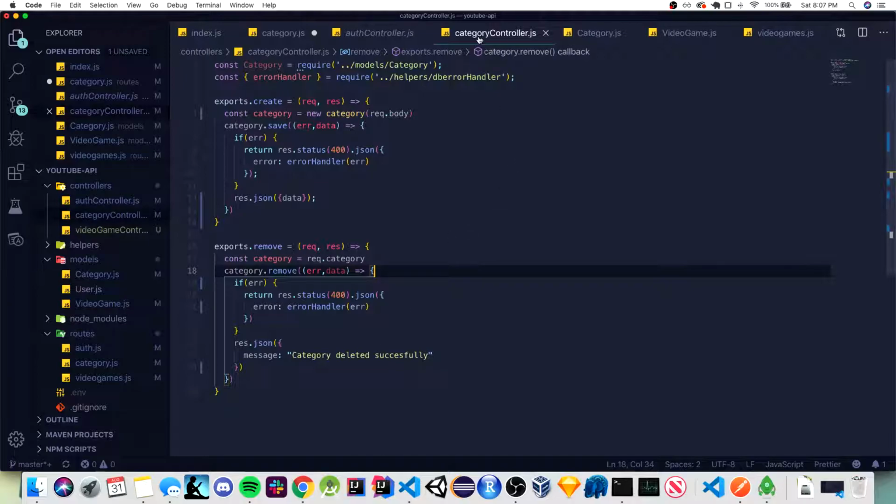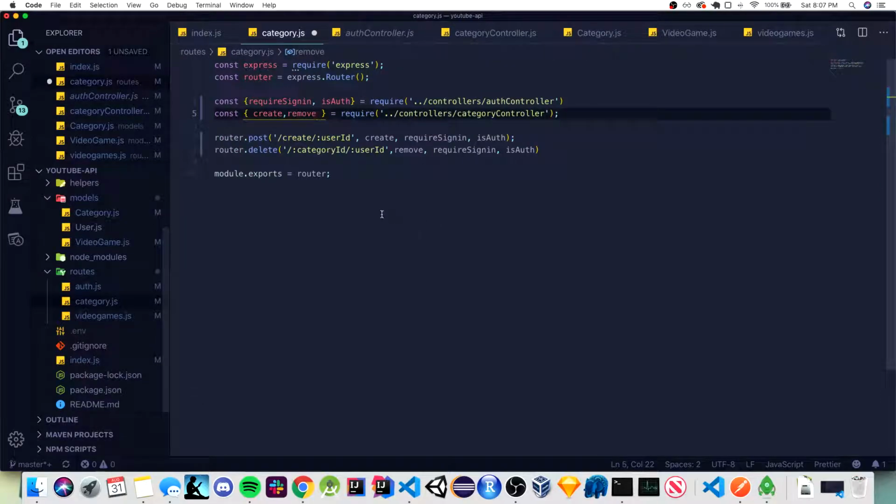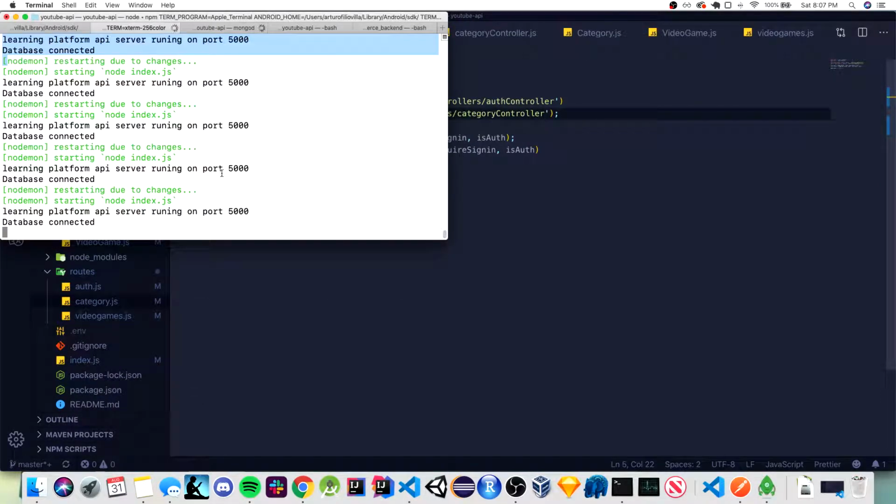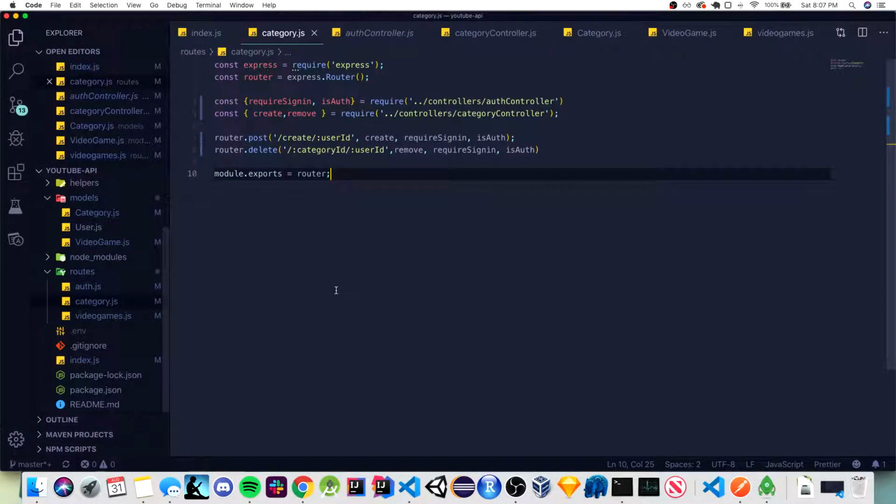Okay, so we save our controller. Now we can save our category route, and there you go, there's no errors. I'm going to be posting this on GitHub, that way you can follow exactly what's going on and cross-reference whatever you have in your code. So now that we have that done, we're going to move on to the video games controller.